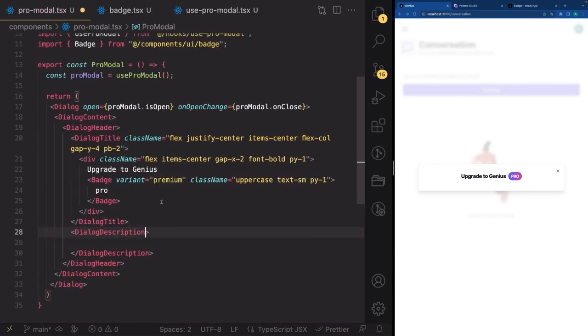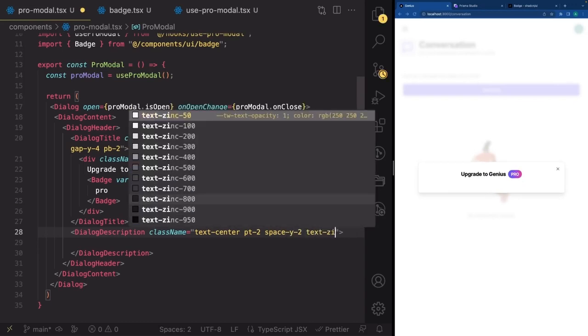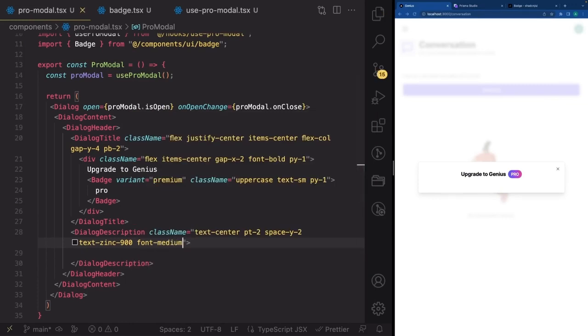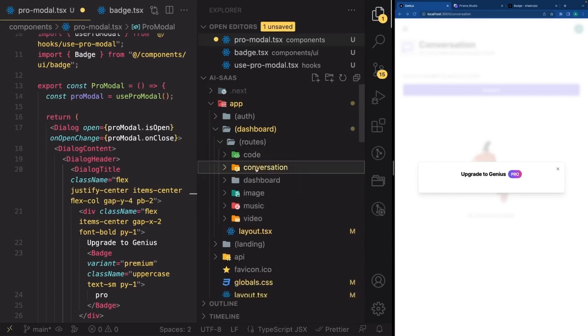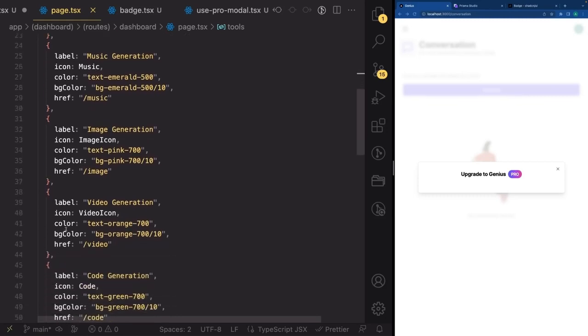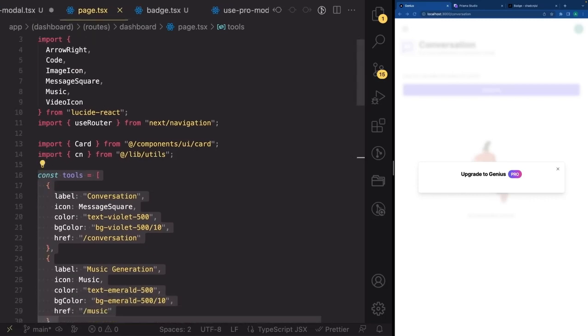Inside, give it a className of text-center, pt-2, space-y-2, text-zinc-900 and font-medium like this. And inside we are going to iterate over our tools. So we're going to get the tools from the dashboard. So go ahead and find the dashboard page. So routes, dashboard, page.tsx, and you can either add this to global constants or copy it. You can find a smarter way if you want to, but I'm just going to go ahead and copy this tools constant for now.